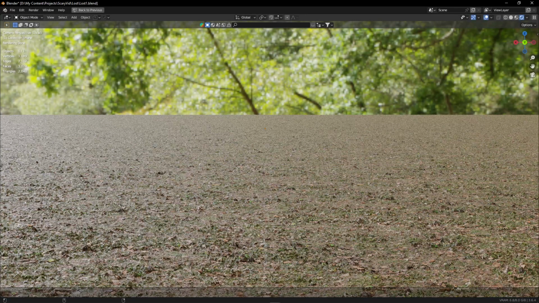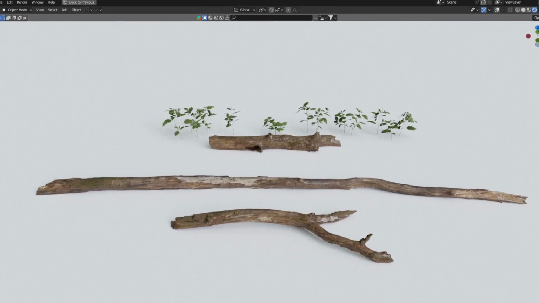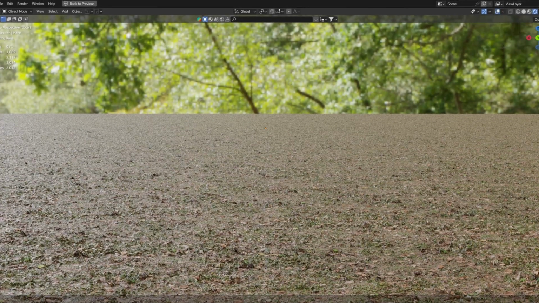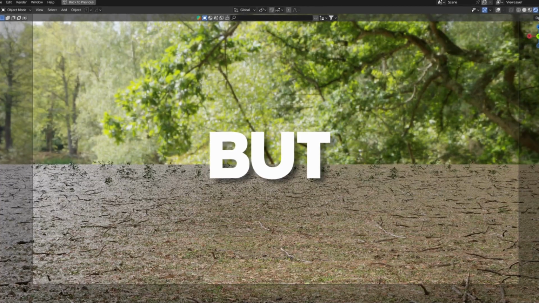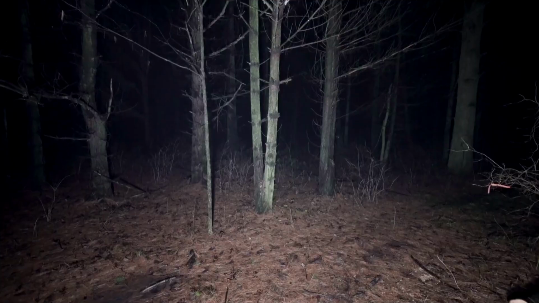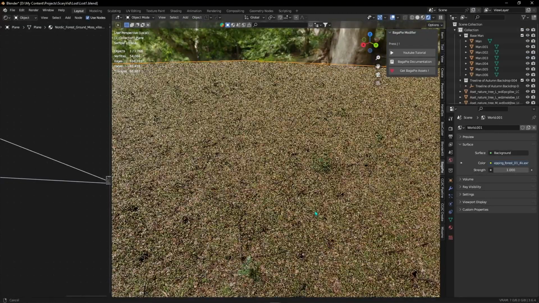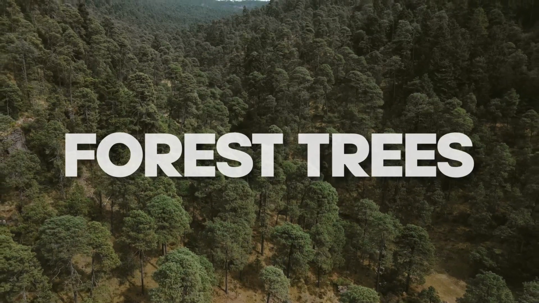Now the ground seems emptier than my bank account. So let's add those scans that we downloaded. And with that, our scene is coming together. But we're still missing something that all of these scary forests have in common. What this forest is actually missing is some forest trees.